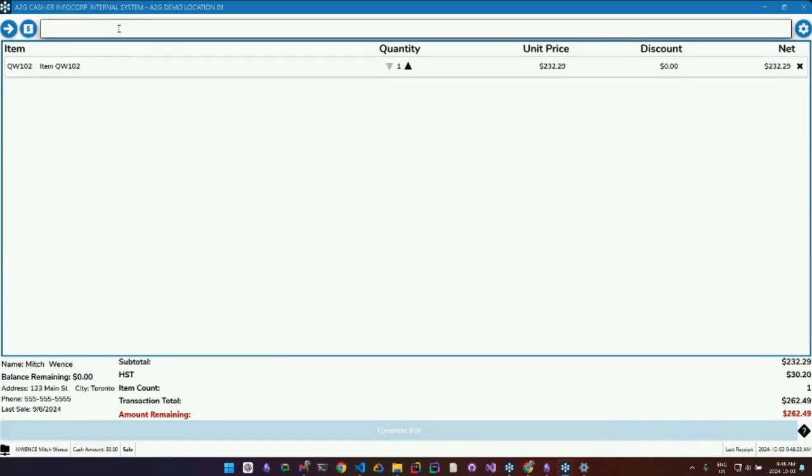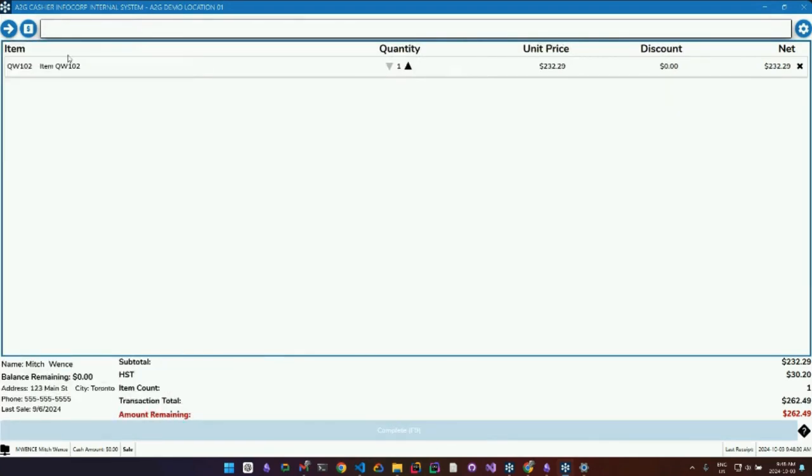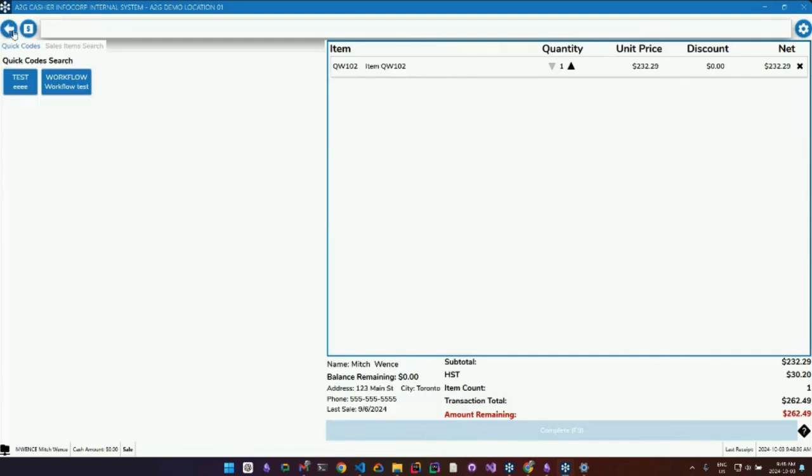I can even do searches to find payment items as we want. But we also want to allow users to have any way that they want to enter it in. So if I click this little arrow here, I have what we call quick codes, which allows us to enter in as many items as you want.